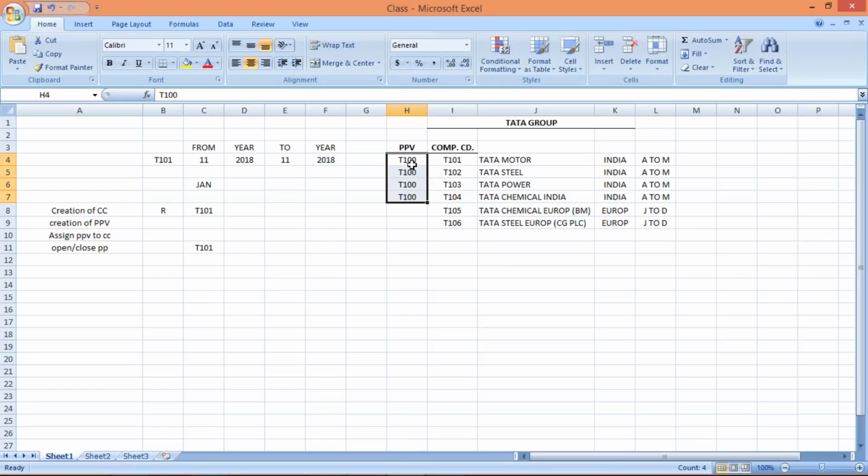Reusable setup means this company code, this company code, this company code, right? These four company codes are going to use the same posting period variant. Likewise, if you have 400 company codes, generally in real time this many company codes is not possible in one country, but still I'm just quoting an example. Let's suppose you have 400 company codes.